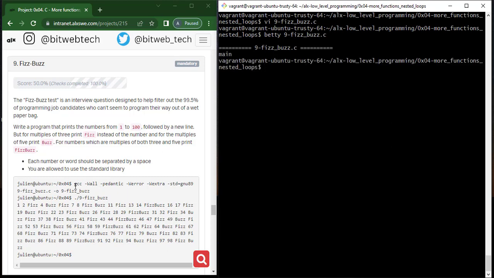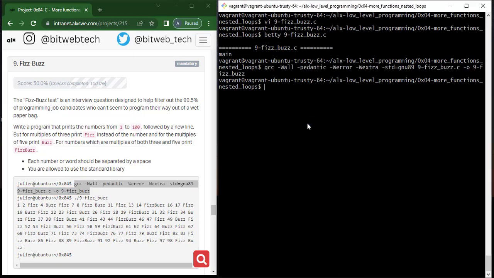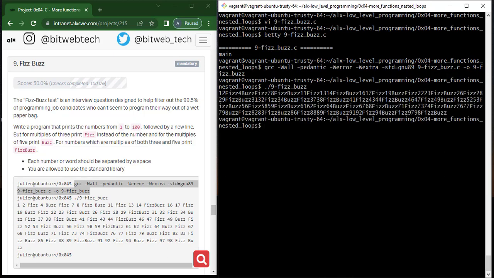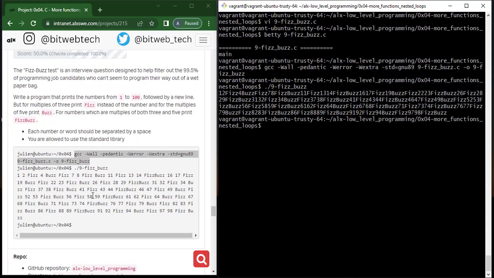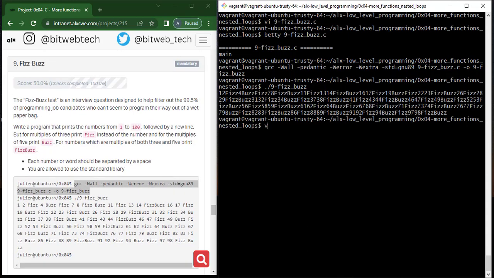So let's compile this. Let me copy this. Copy, paste. Yeah, so it has been compiled. So let's run the compiled file. Yeah, so as you can see, we are getting 1, 2 fizz, but it is mixed up. It is jam-packed. So I need to give it a space, right? I forgot to do that.